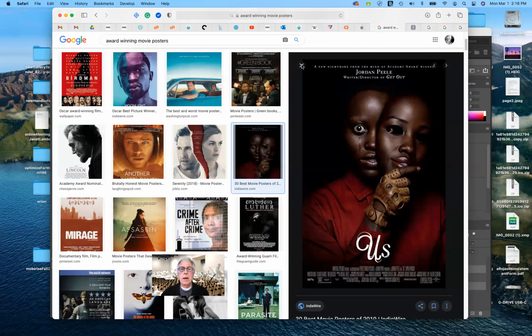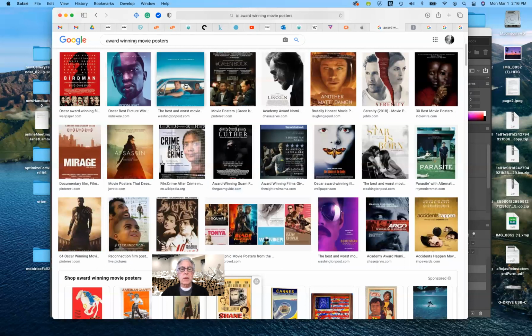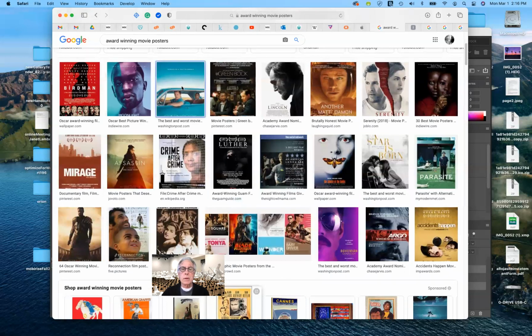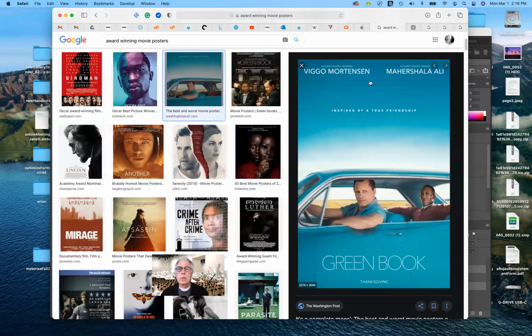Okay. Now I'm going to show you two other posters. I don't know how many of you have seen Green Book with Viggo Mortensen and Mahershala Ali. It's a pretty straightforward illustration of the man who was a prominent, what instrument did he play? I think it was a pianist. I can't even remember that. I mean, it was a very powerful movie.